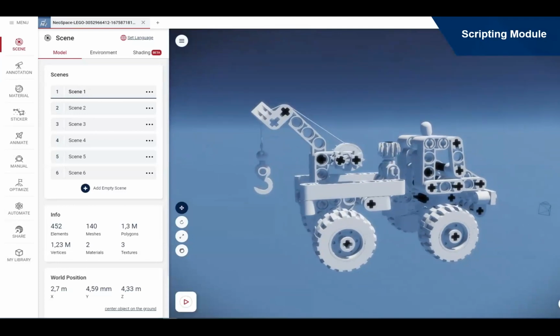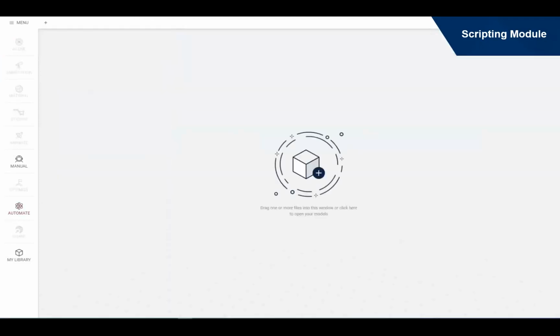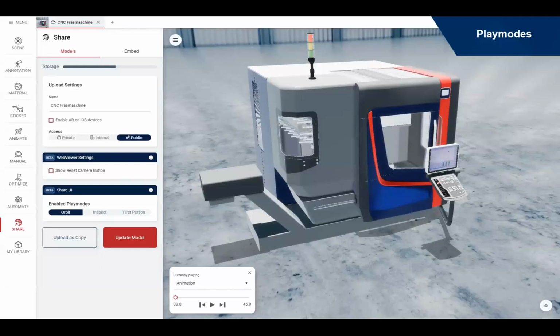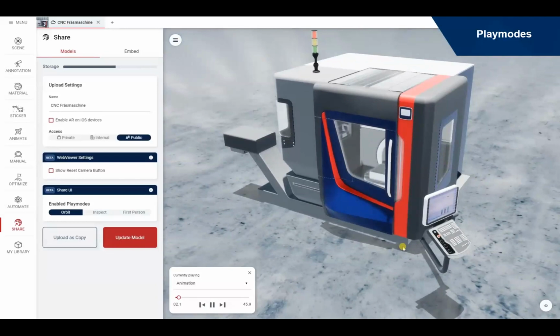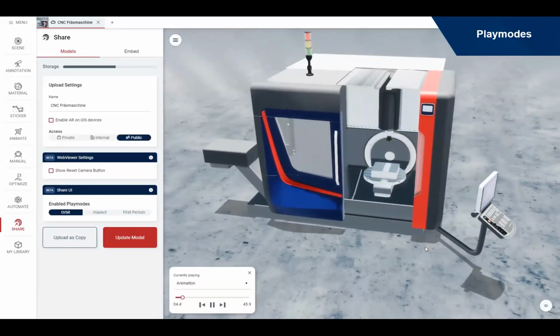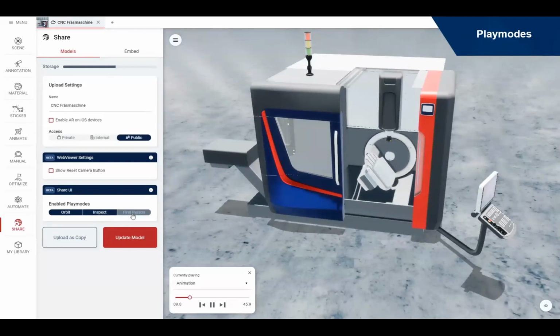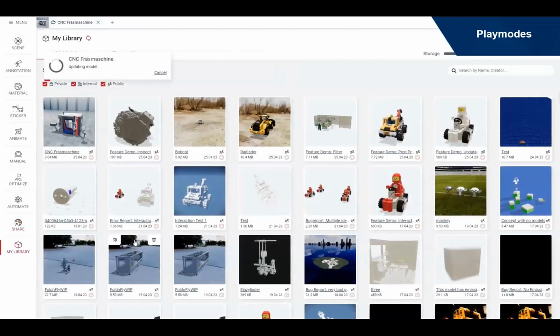And at last, I can show you the play modes. As I just mentioned, our editor comes with different user interface layouts and modes. In this mode, I'll activate the inspect mode. I'll activate a show reset camera button and the first person mode, and I'll just update the model I've just uploaded. And as I do so, the changes come into place.